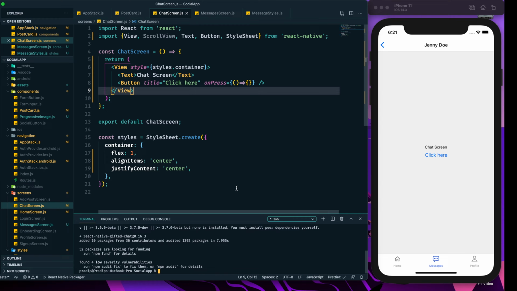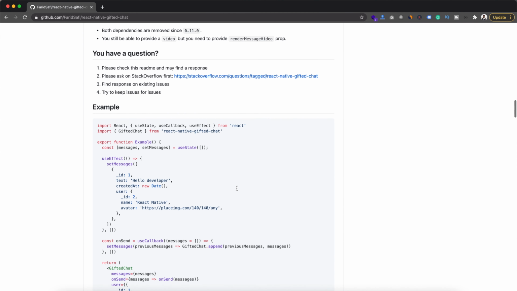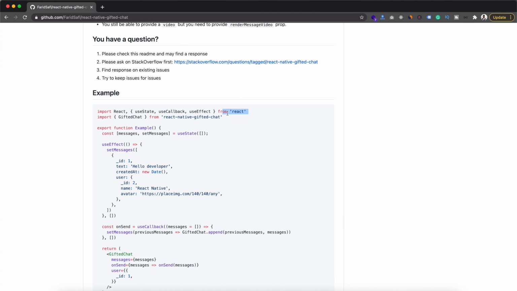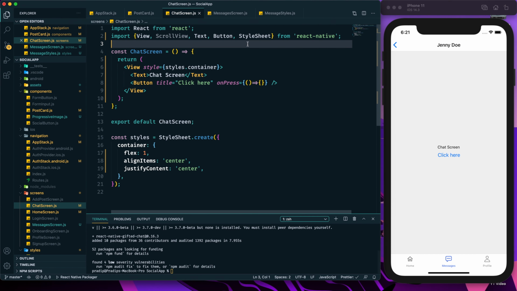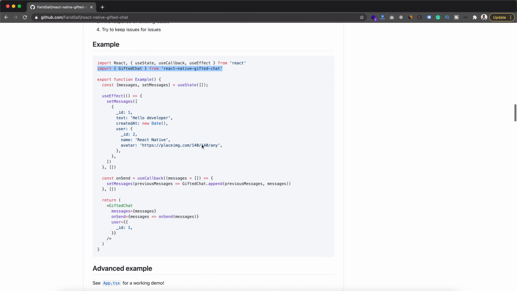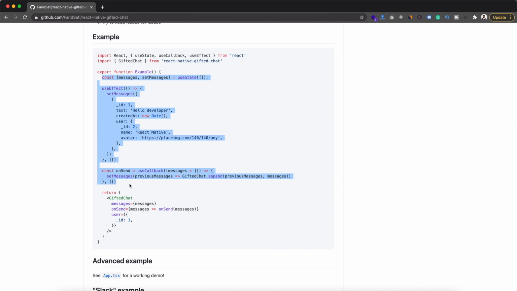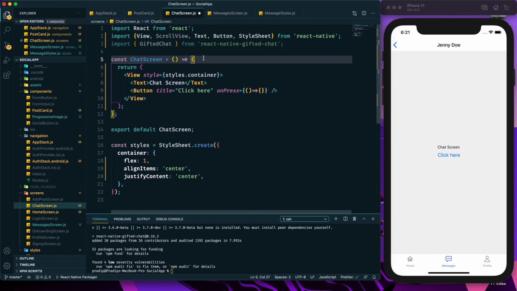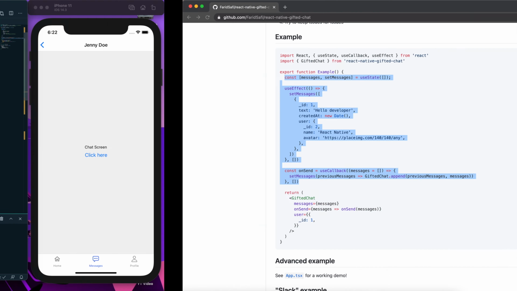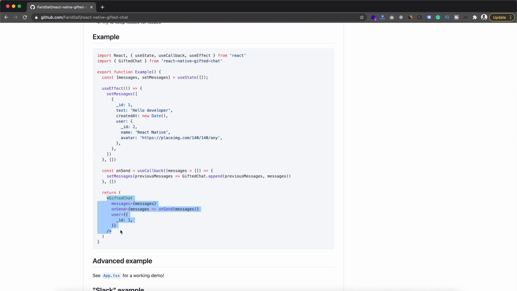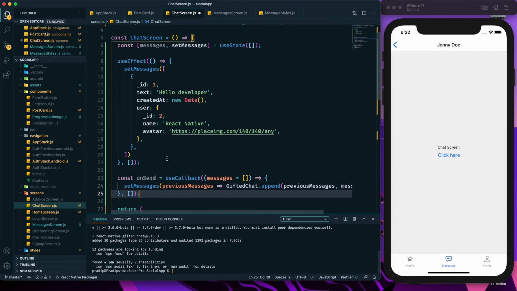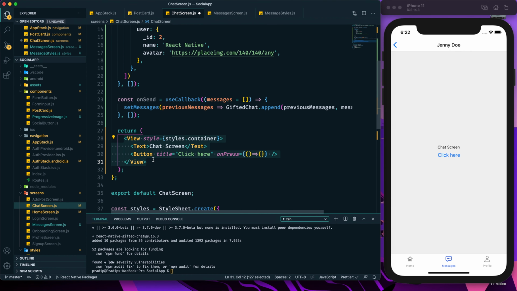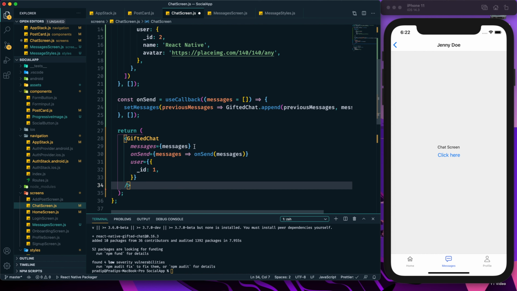Now after that, let's see how we can use it. First we need to import this GiftedChat. Now after this we can use it like this. So I can copy this and paste it here, and then within the return statement we will use this one. So replace this with this GiftedChat.